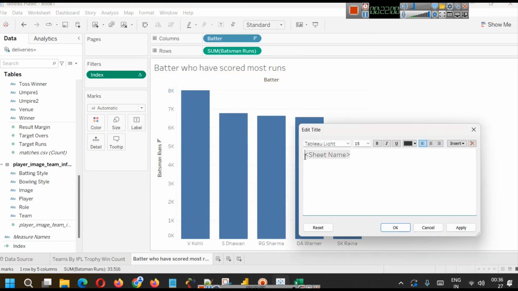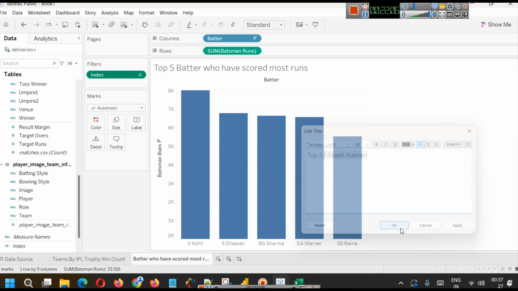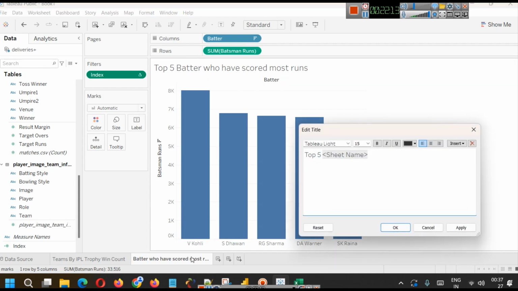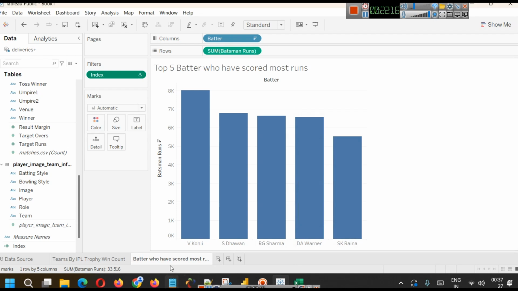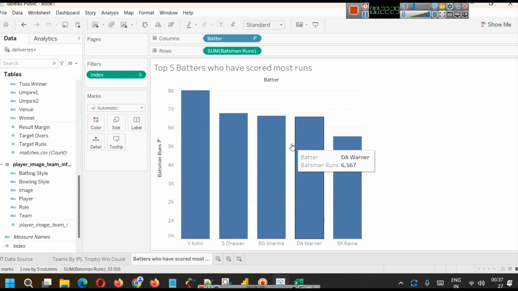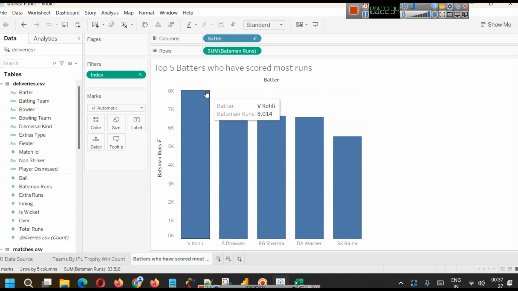And we will call it top 5. Later I will use a parameter and make it dynamic also, but this is the top 5 batters who have scored the most runs. Now we have found teams by trophy and win count, and this is the top 5 batters who have scored the most number of runs.